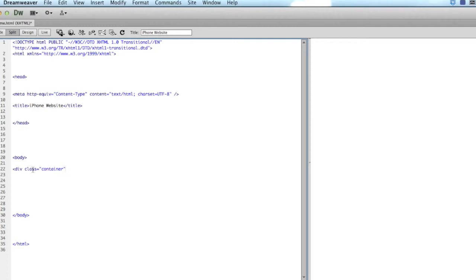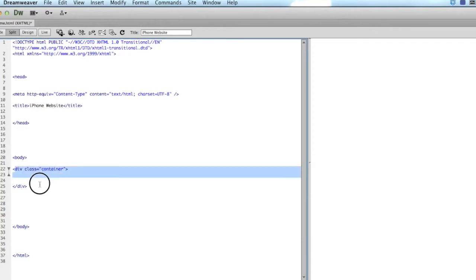Now this name, you can give it anything you want. I'm just calling it container. You could call it iPhone. You can call it whatever you want. Basically, it's going to be the main container that holds everything in place. Now that container sits inside our body tags. We haven't actually told the container how big it is and things like that. So formatting comes into play with a CSS file.